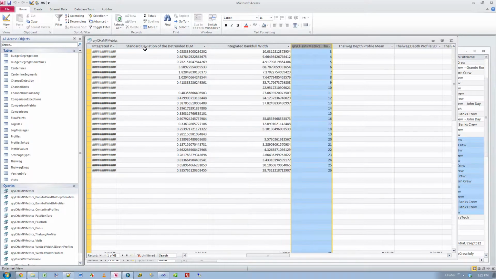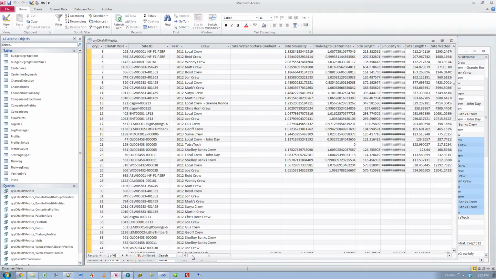So here is a standard deviation of the detrended DEM. Okay. So this one table is extremely useful, and if you want to compare what the RBT is doing directly against CHAMP, and this is something Sitka will want to do, you can run the RBT a bunch of times, scavenge the results into this database, then open this query, and you will be able to see by site, year, and crew, we use this as the visit name, the CHAMP metrics exactly as they should be on CHAMP monitoring. So you can compare column by column against CHAMP monitoring.